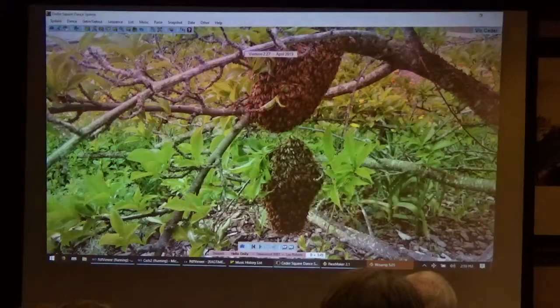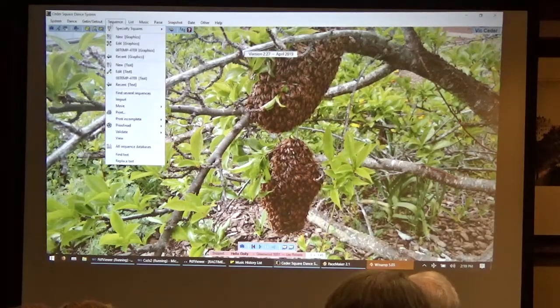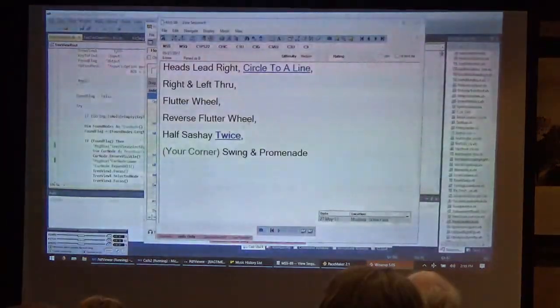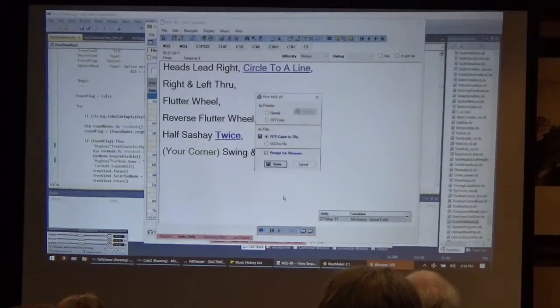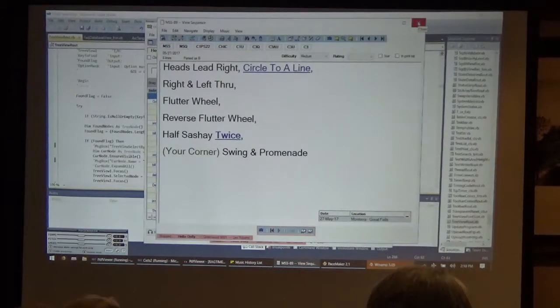There's all sorts of ways. You can right-click on a sequence and say print. I mean, we can go to view a sequence, right-click on it, and print. But she was interested in all of the sequences from a particular dance. If you built a dance and you just wanted to print out all those sequences.